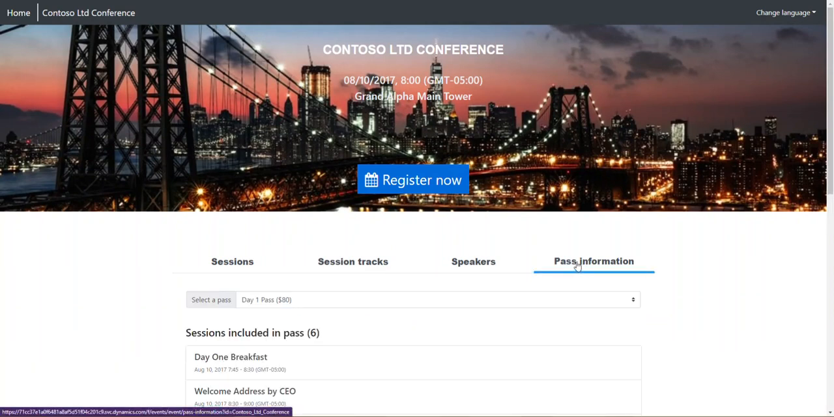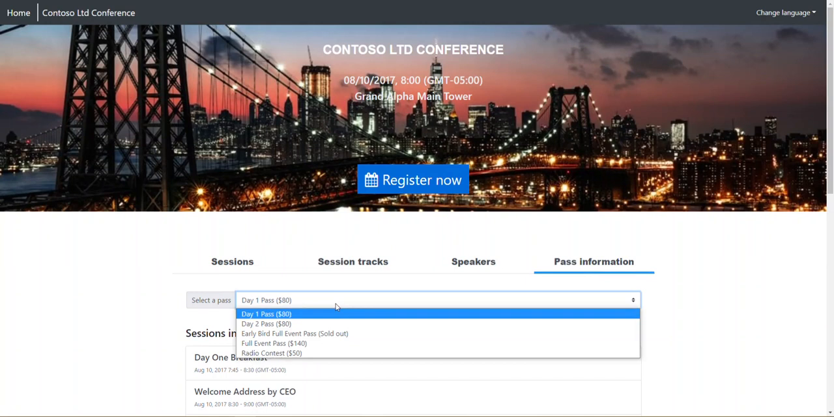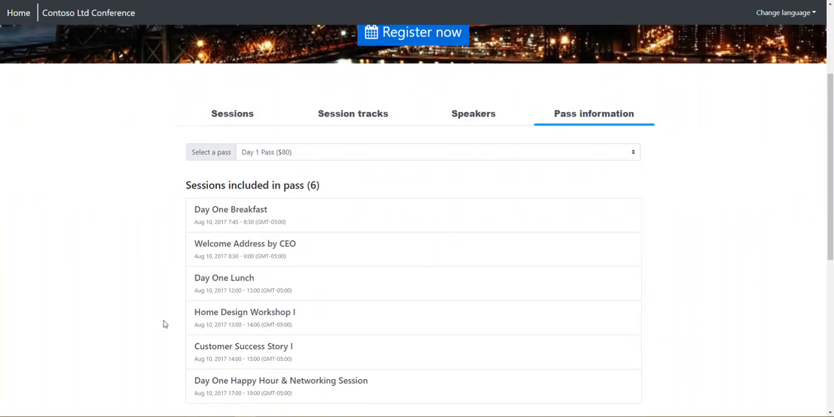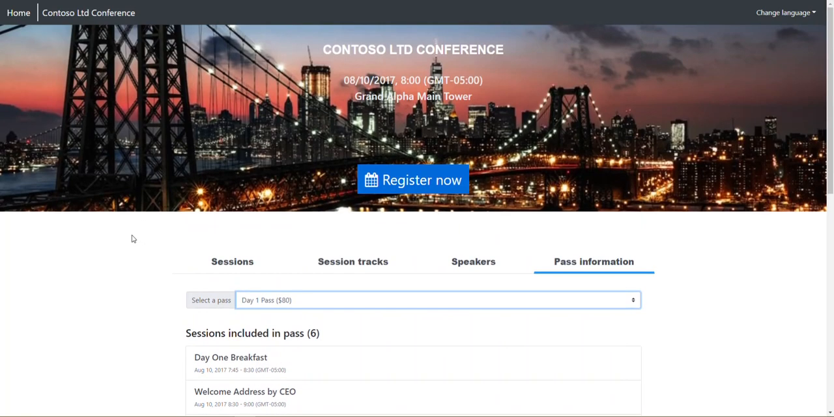Pass information. So this is also going to give us details of what the different passes are. And within each pass, we can segment by sessions. If you buy this pass, you get access to these sessions. If you buy this pass, you get access to these sessions, and so on and so forth. So some really great features and functions there.